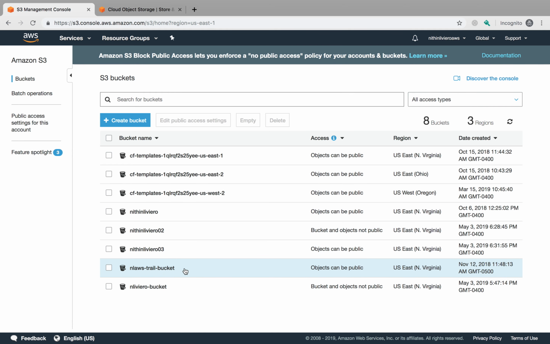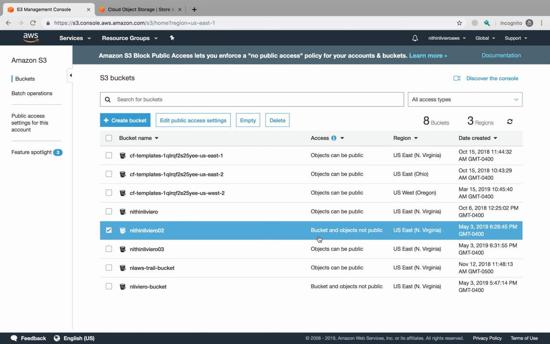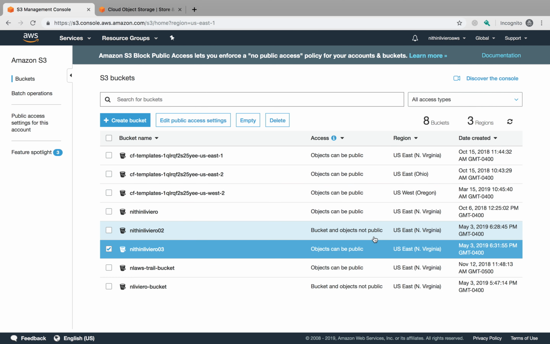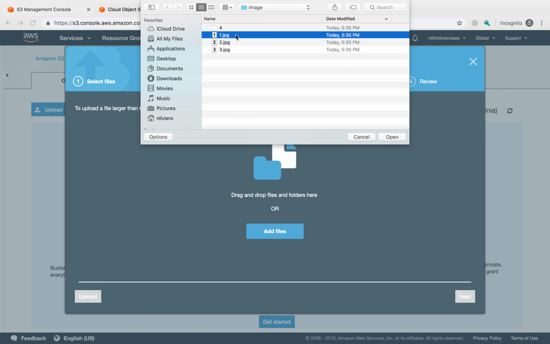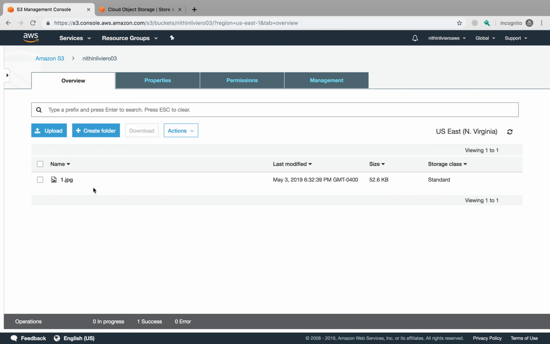So right away you can see the difference between these two buckets. So the access level, if you see for the first bucket that I created, says the bucket and the objects are not public. But if you look at the second one, it says the objects can be public. That is because of the permissions that we selected for this particular bucket on the bucket access control list. So let's go ahead and try to put an object into the bucket. I'm just gonna add the same file. I'm just gonna upload this one right away without any property change on the object, and it is a success.